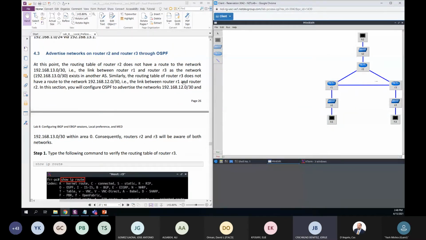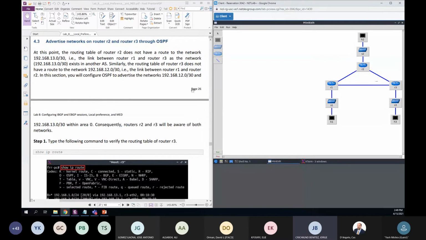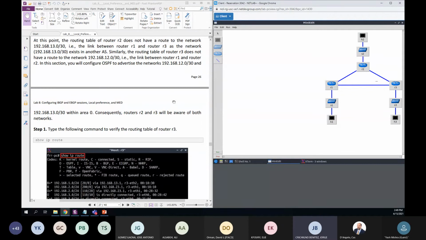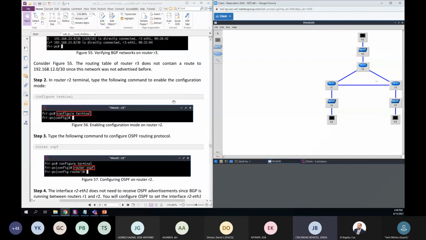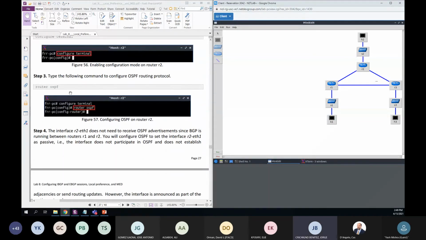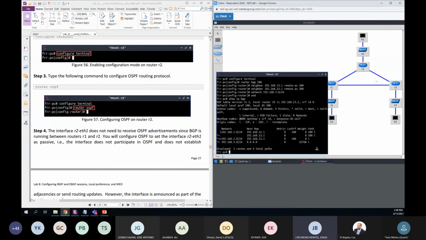So what we will be doing next is to advertise some routes specifically. I will jump all the way to step 3, page 27. At this point, R3 doesn't have a path to the network 1.2. We can check that in the routing table, with show IP route.